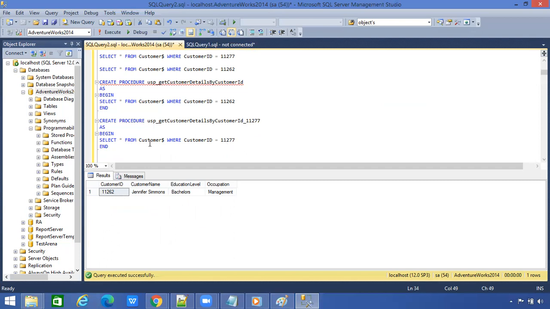Can we create only one stored procedure and get a variety of customer details depending upon the customer ID? Yes. How do we do that? By passing in input parameters. So let us see. I'll drop this procedure for the time being. What is the syntax to drop a procedure? DROP PROCEDURE and the procedure name. So this is how you drop a procedure.